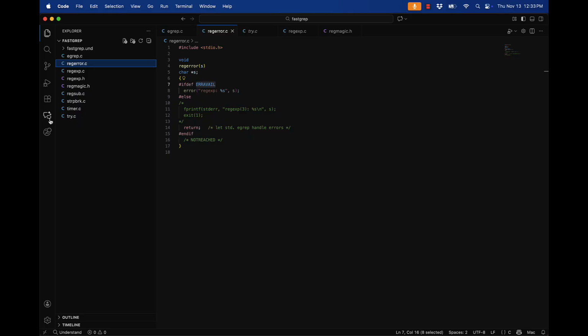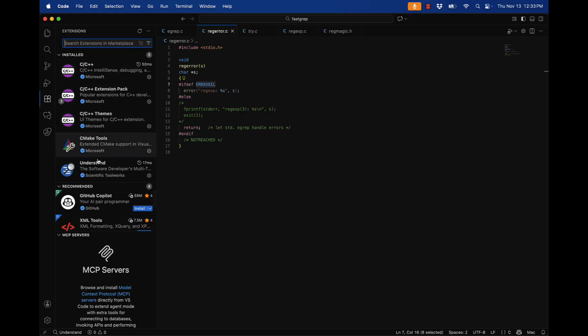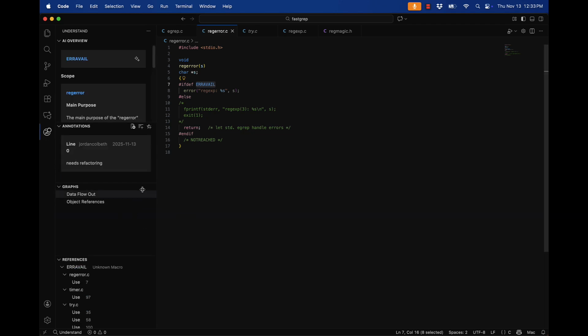So you may have to restart the extension when you go to your extensions here. But once you do, you'll see this new Understand sidebar. So once you click that, you have a sidebar that's syncing with Understand's AI overview, syncing with Understand's annotations, showing contextual graphs and references for each entity.